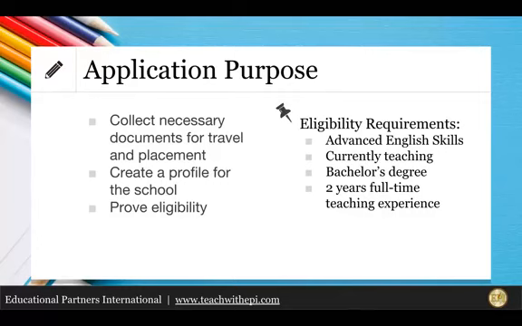So on the screen here, we have some of the requirements for being an EPI teacher. You must be currently teaching, you must have at least 2 years full-time teaching experience, and you must have the equivalent of a U.S. bachelor's degree. Finally, the application helps you collect the documents that you will need to get a visa, travel to the United States, and get a teaching license.